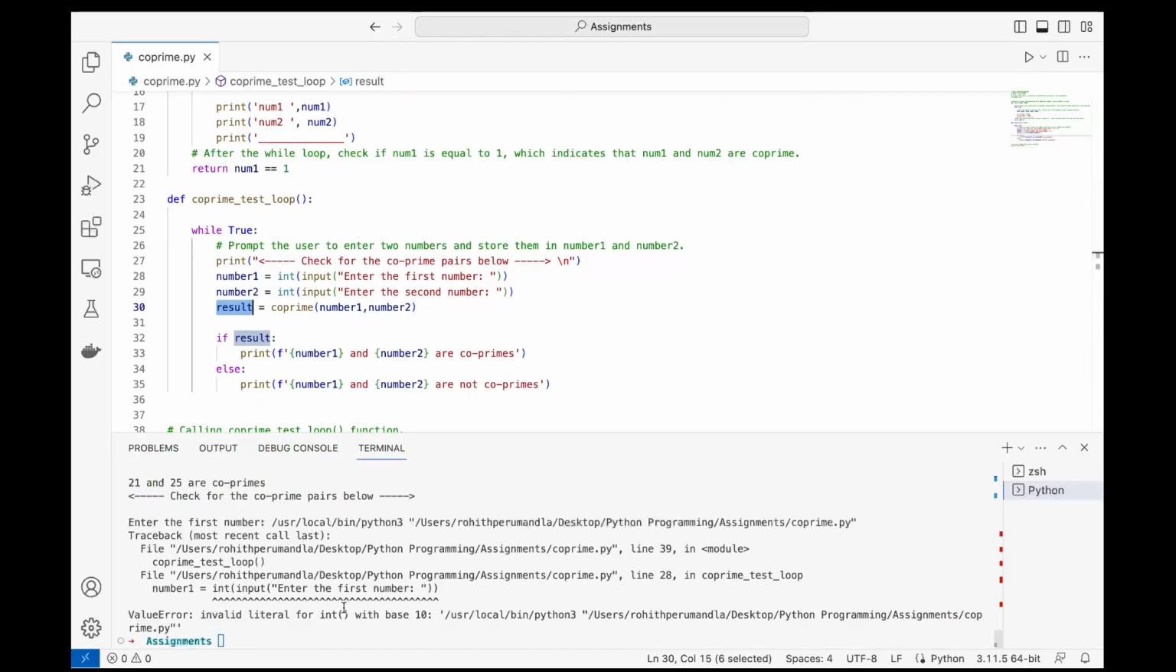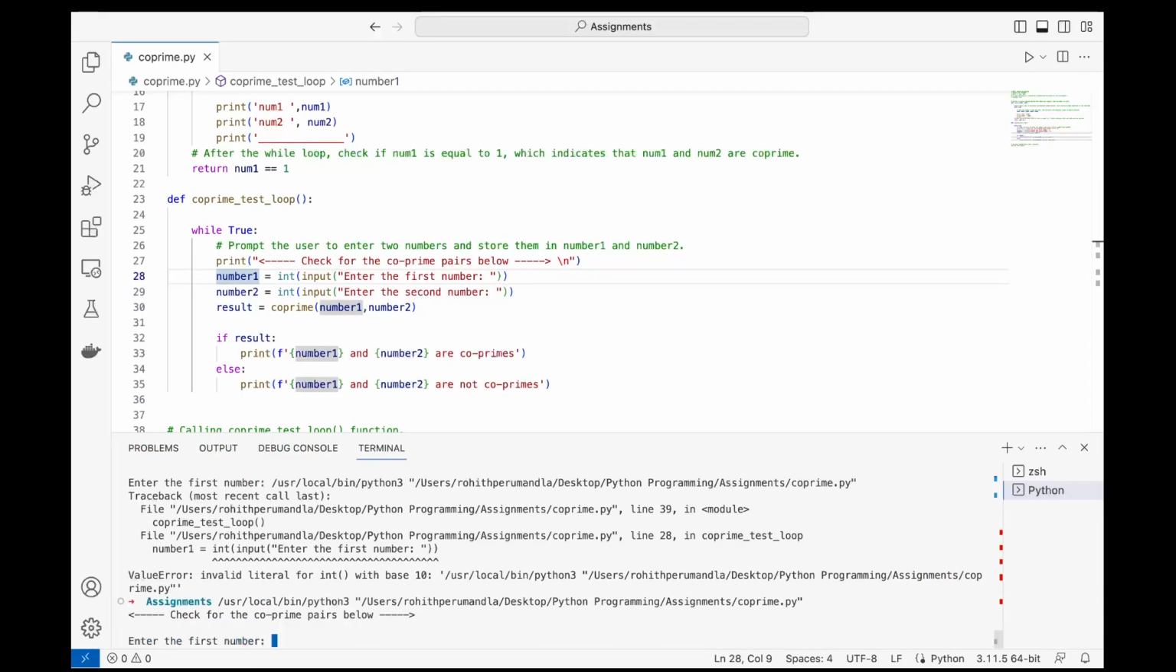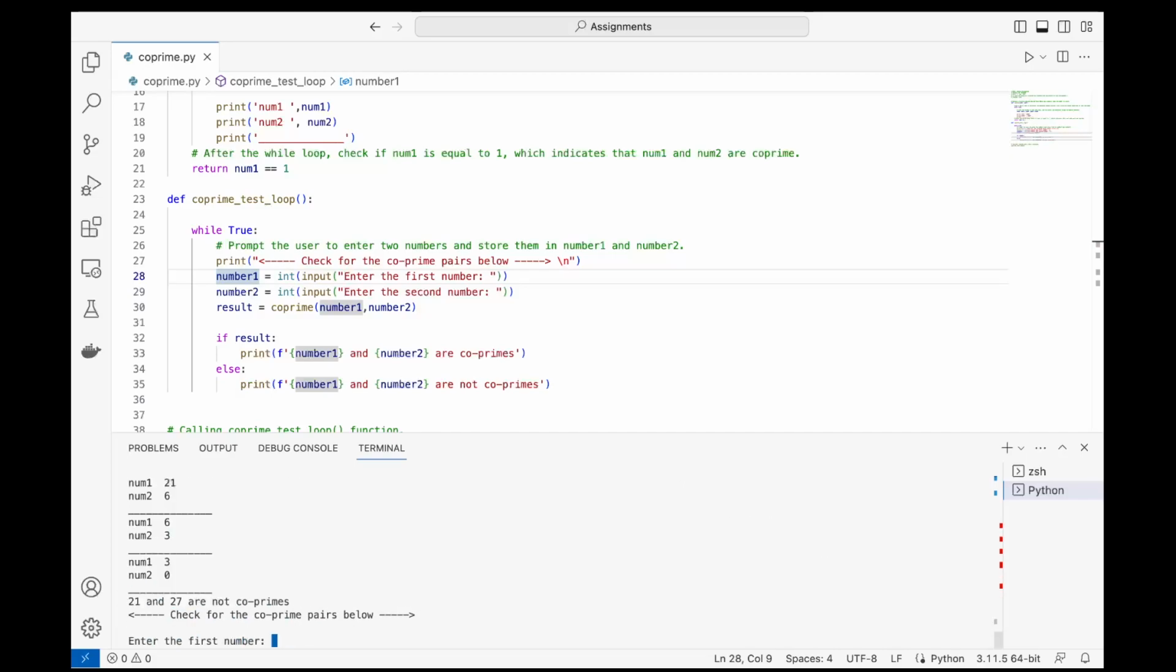Let's try a different example which are not coprimes, that is 21 and 27. These are not coprimes because they are divisible by 3. So this is my algorithm.